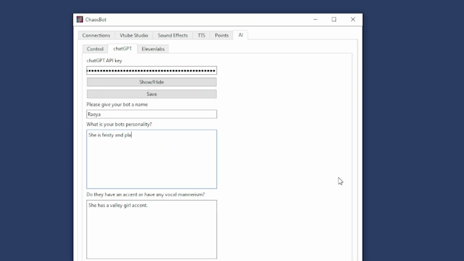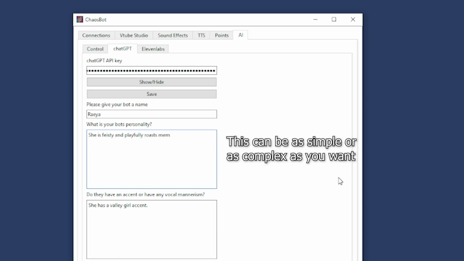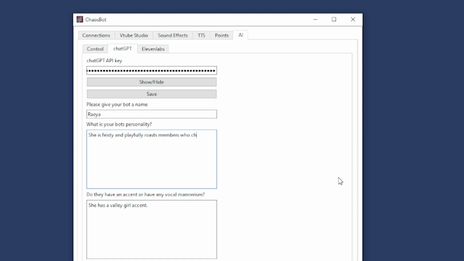Once you've got that all set up, you can give your bot a personality and kind of describe how you want them to respond, and then you can also give them an accent or maybe even a vocal tick. So far, I've had great success getting it to talk like a pirate, valley girl, talk like an elementary school teacher, or just outright cuss out chat. Honestly, that one's my favorite.